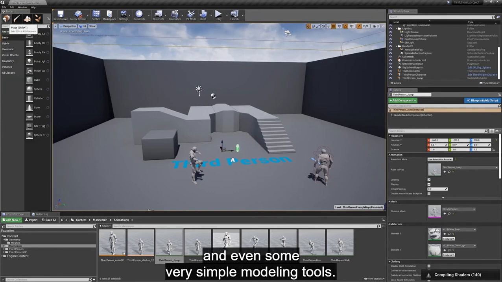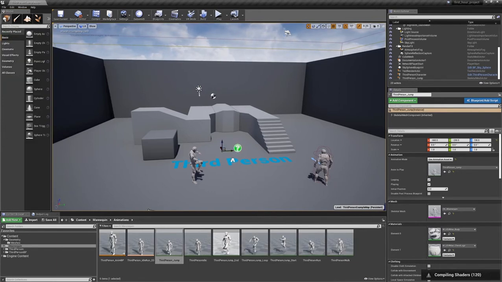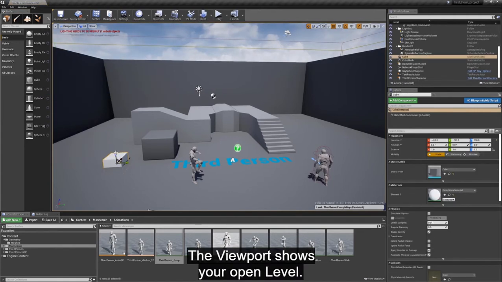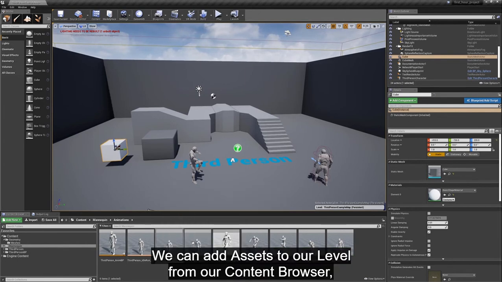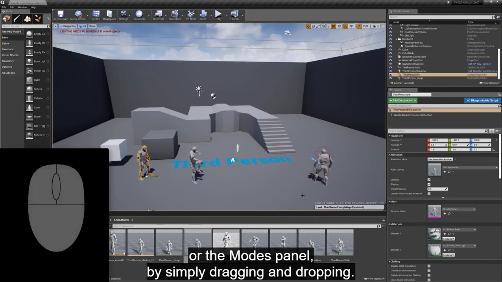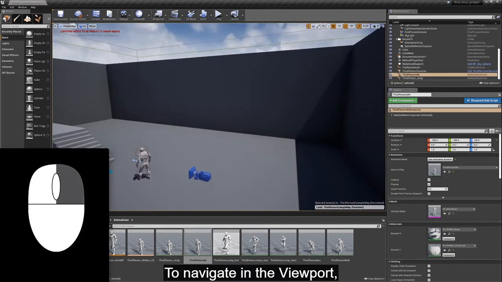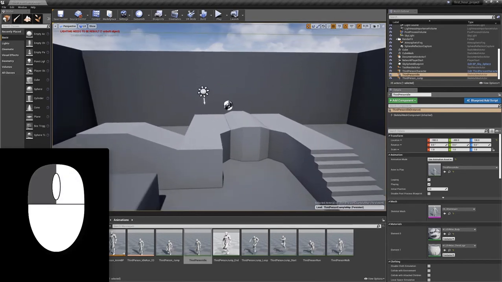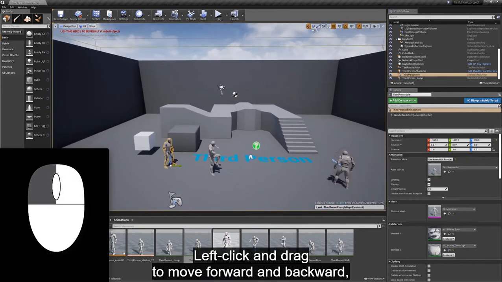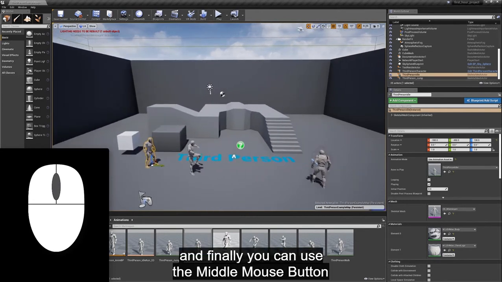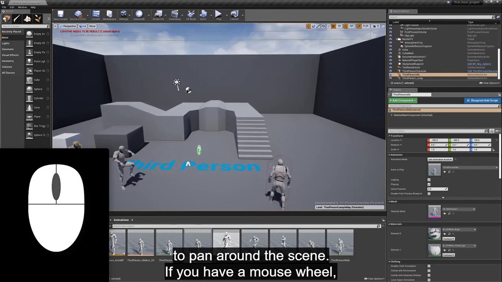Progressing into the main window, we get to our editor viewport. The viewport shows your open level. We can add assets to our level from our content browser or the Modes panel by simply dragging and dropping. To navigate in the viewport, simply right-click and drag to rotate the camera. Left-click and drag to move forward and backward. And finally, you can use the middle mouse button to pan around the scene. If you have a mouse wheel, you can also move forward and backwards with it.